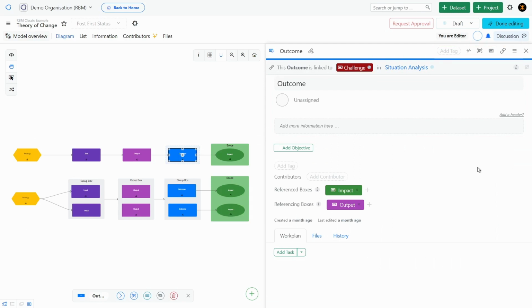If you are working in a project with multiple diagrams, you will likely encounter boxes which are associated to boxes in other diagrams. For example, a challenge in a situation analysis may be linked to the same impact as an outcome in a theory of change diagram. In this example theory of change diagram, you can see that the outcome is linked to the corresponding challenge in the situation analysis diagram. You can create such a link for an existing box in the top right actions area.